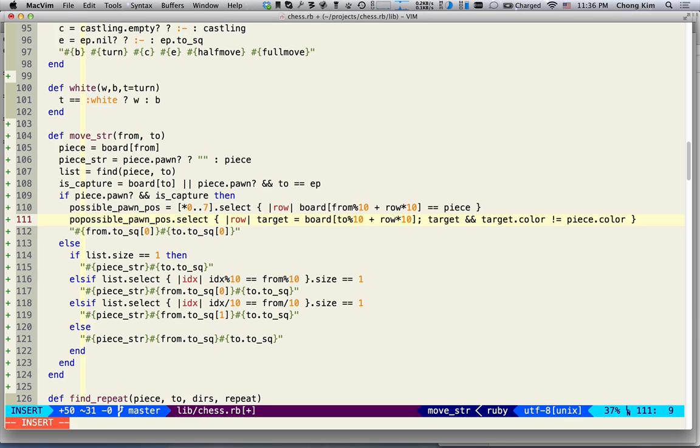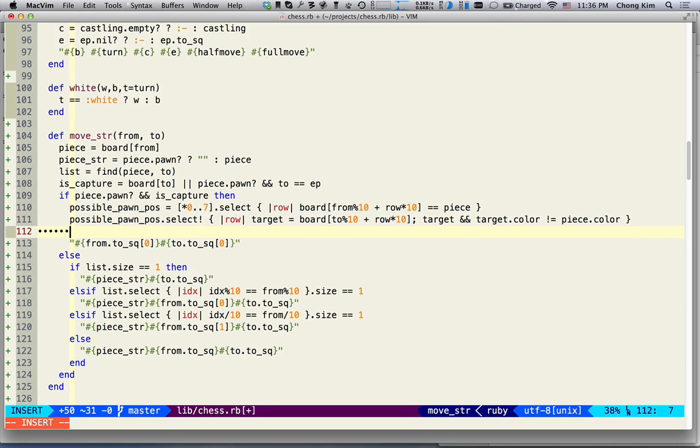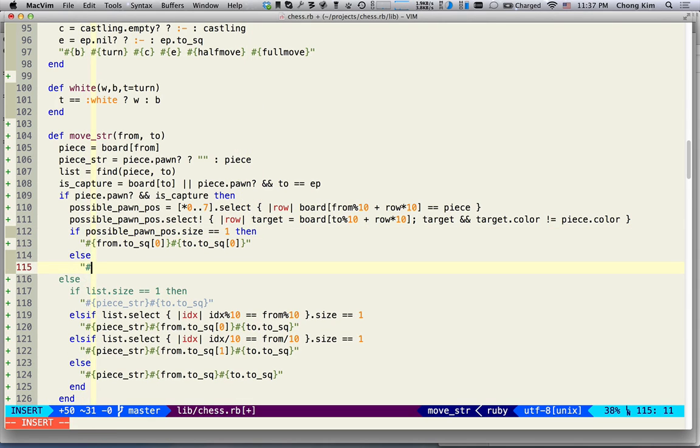okay, I'm just going to assign this. Actually, I could just say select bang. Okay, so now it's modified. Now I can just test it and see if the size of this is equal to 1, then we just do the normal. Otherwise, we're going to do it the more elaborate way. So we say from to square 0 and to square.